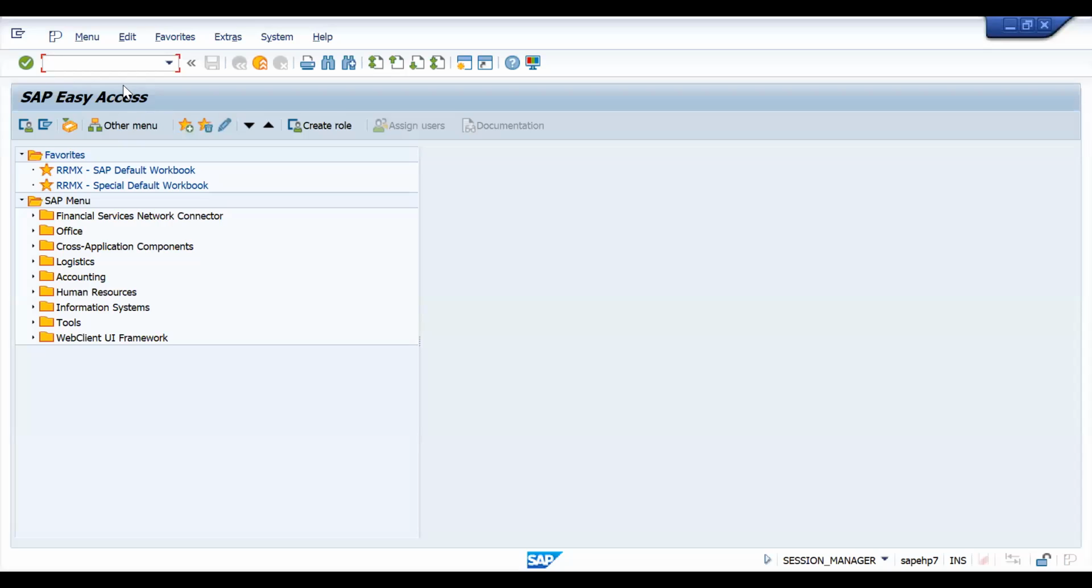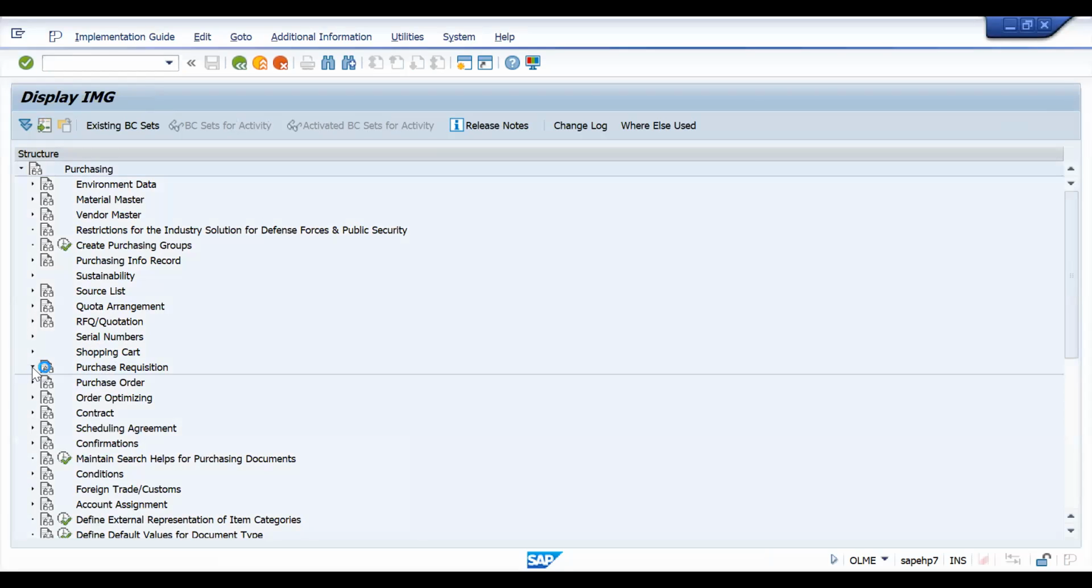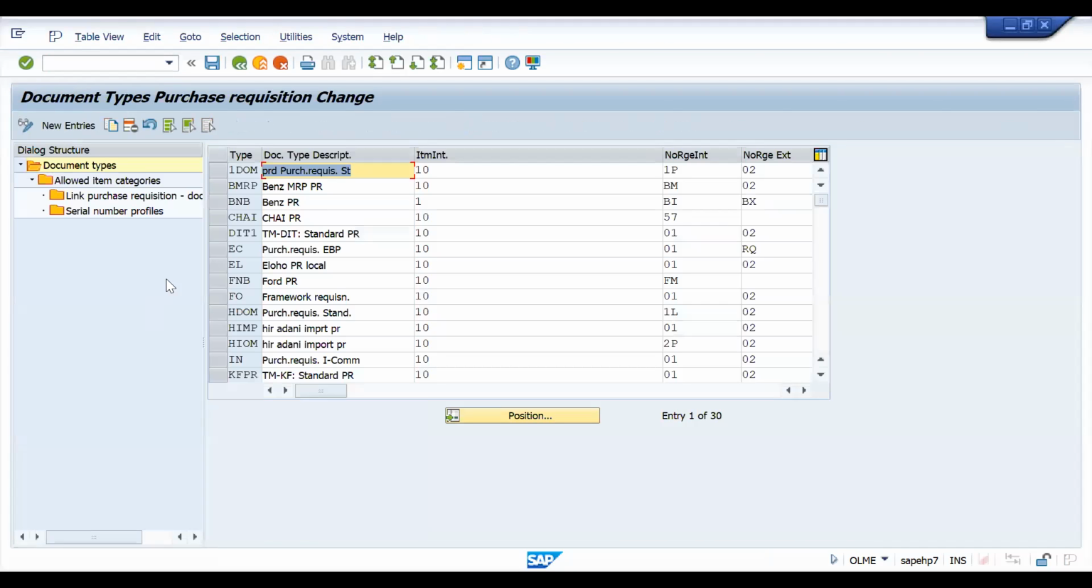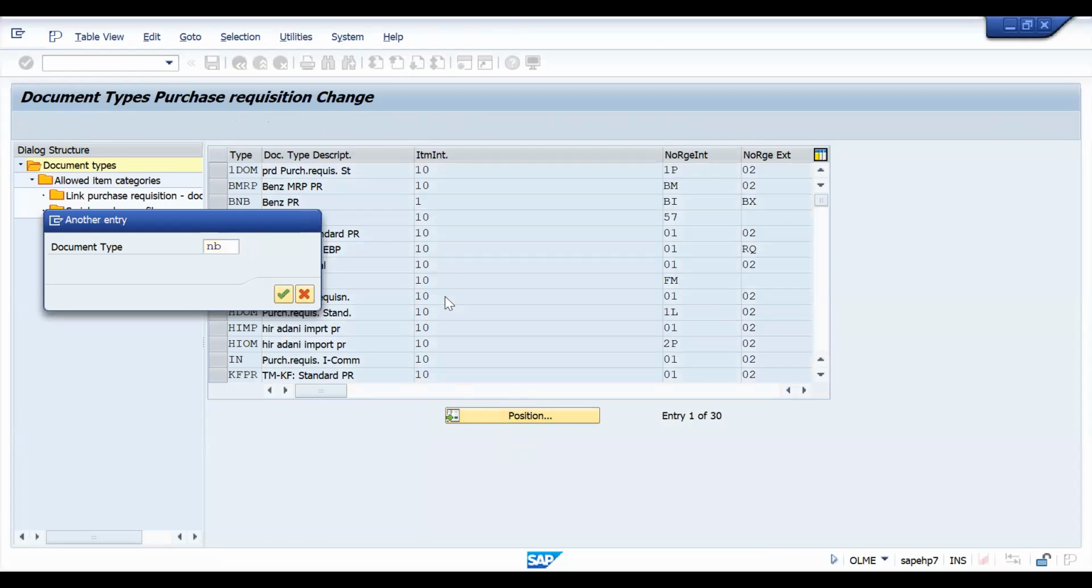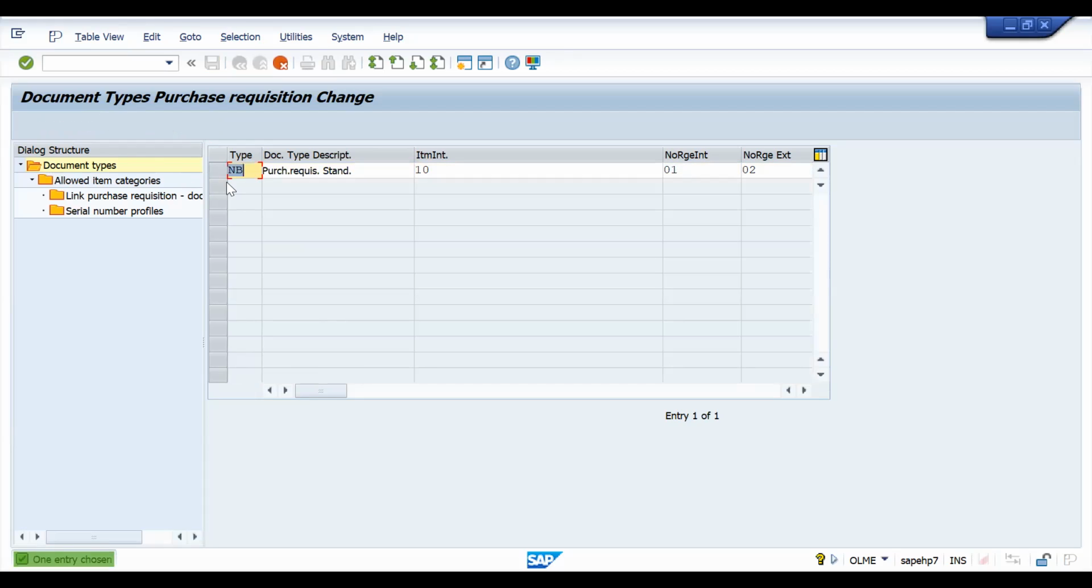To create a document type, we can go to SPRO, Material Management, then Purchase Requisition, since I'm creating the release procedure for PR. Here, define document type. I will copy from standard. Standard is NB, which we have used for practice. Copy this and create Z1.